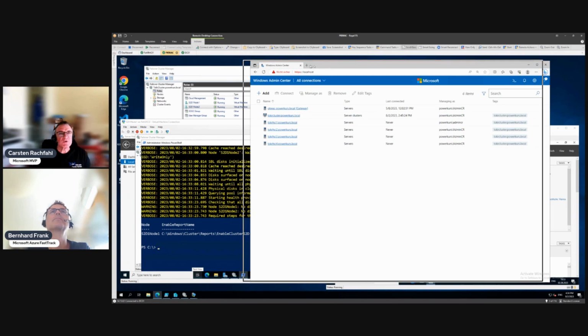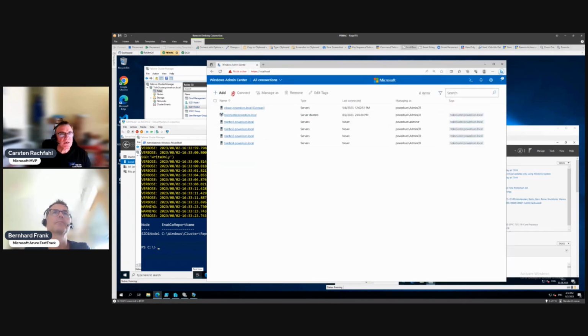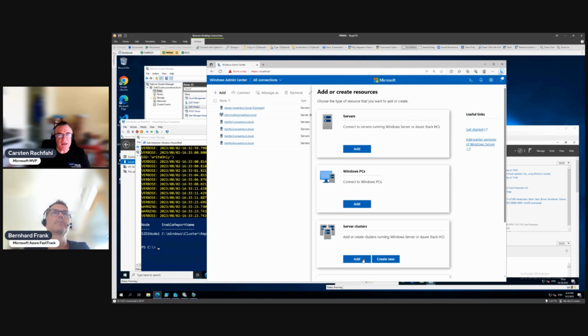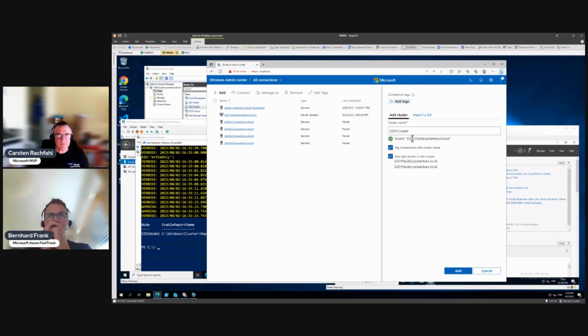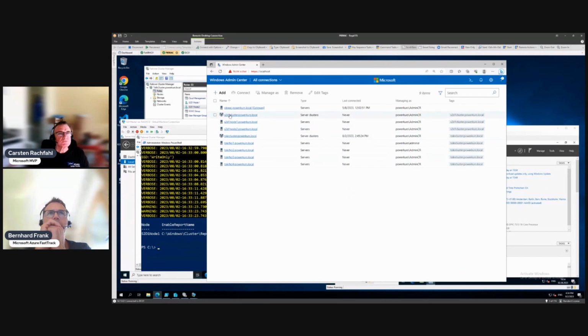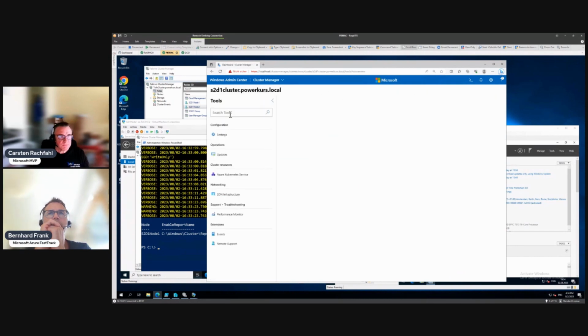Here we have our Windows Admin Center. And if you watch the other series, you know we have our Azure Stack HCI cluster in here. And now I will add another cluster, the cluster we just created, the S2D1 cluster. It should find 2 machines. Here they are. I do add. And I click on the cluster.